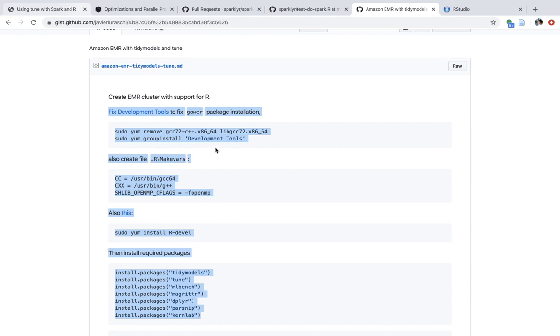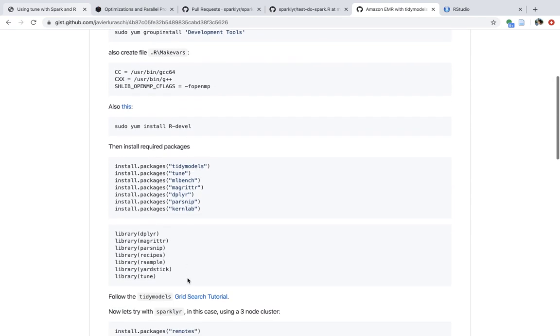In my case, it was mostly straightforward, but I did hit this particular issue in EMR, so it might be particular to EMR, but that's about it. So it wasn't that bad. All right, so that's about it.